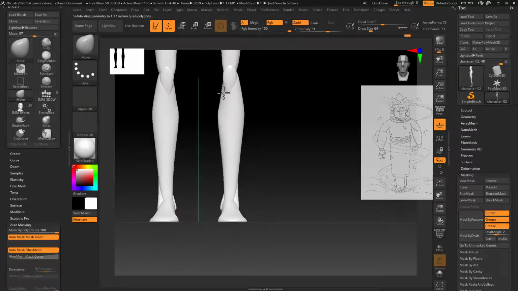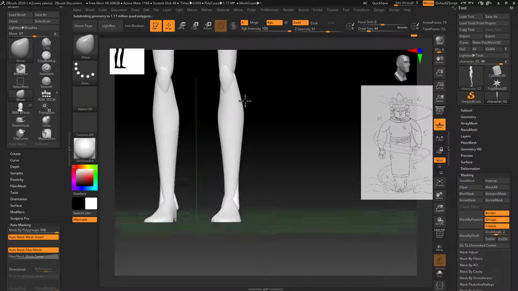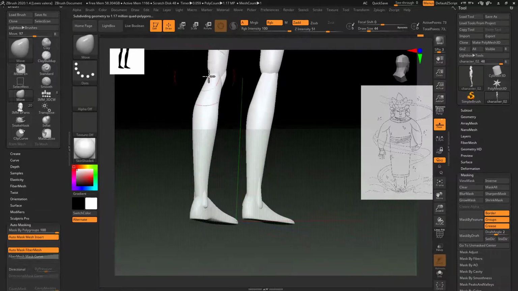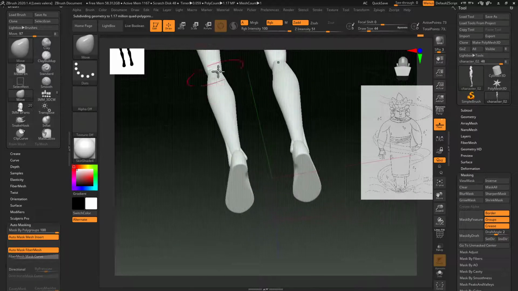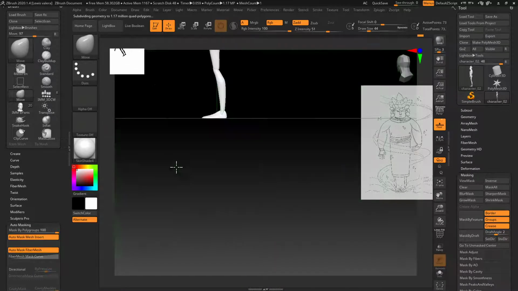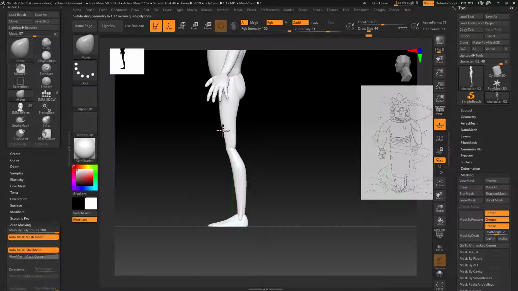So I'm going to move this in there. I'm going to decrease the brush size with the square bracket on the keyboard. I'm probably going to move the knees a little bit, move these guys a little bit in. Just something quickly in there. Okay, let's do that in there. Something like that. Again, we can fix more stuff later on.